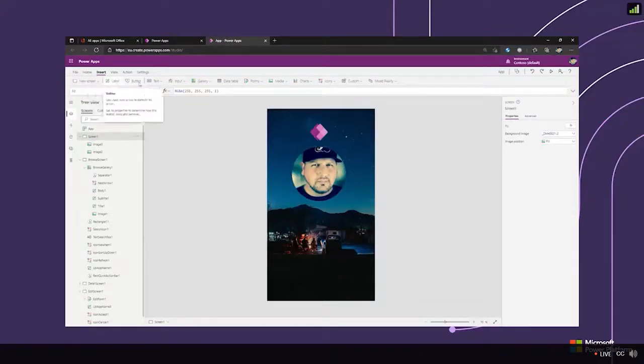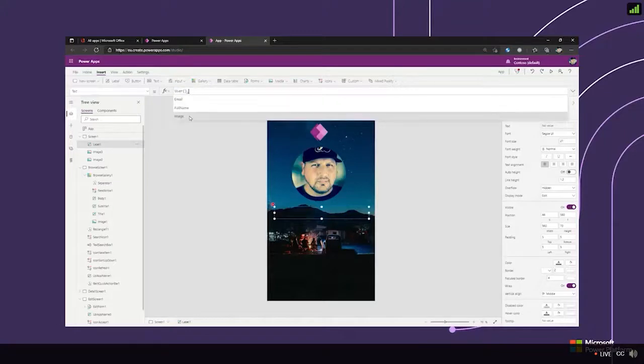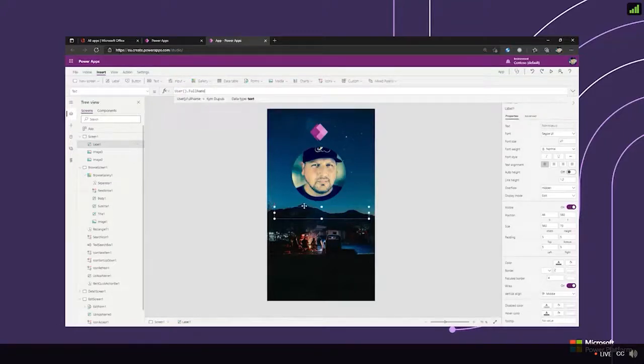So if I want to add a text box or add a label, I just come here. And then I can put the username in there. So user and full name. And it's a little dark in here, so let's put it into white and make it look way bigger.